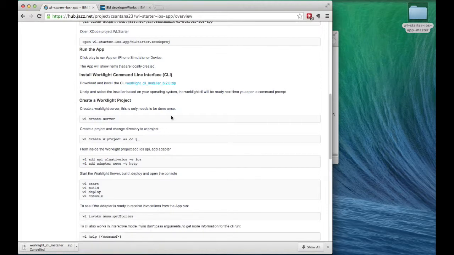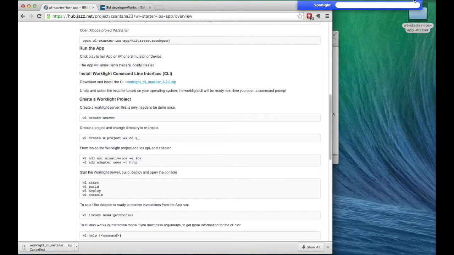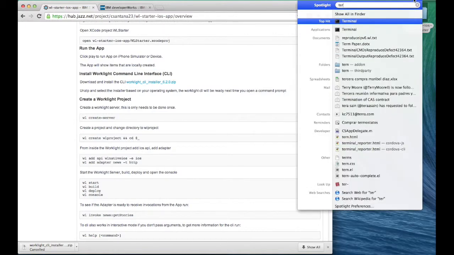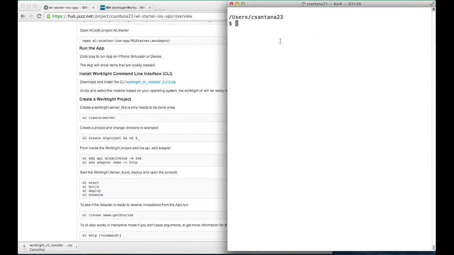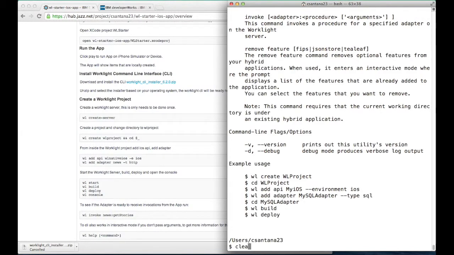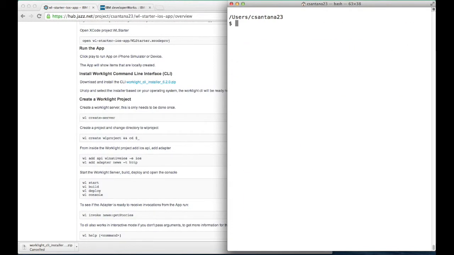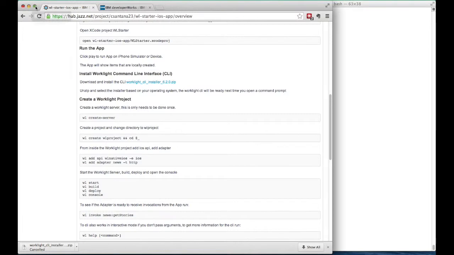I'll open Terminal. You can check if you have the Worklight CLI installed by doing wl help. That will give you more information on how to use the CLI. I'll be following instructions in the README.